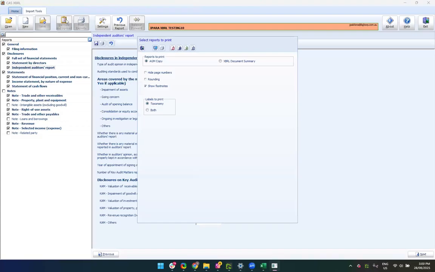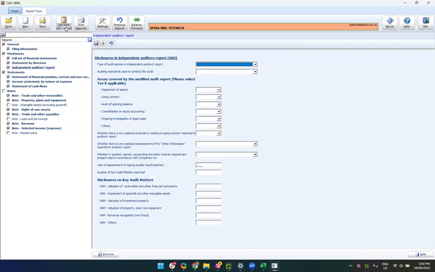And you can simply generate a report. You can preview based on the AGM copy or XBRL document summary. You also have the ability to print labels based on the taxonomy of both. You can generate into different formats, whether it's PDF or Word, and you can also validate. I don't think there's going to be a really correct validation here right now. Let's say it won't be an accurate one.